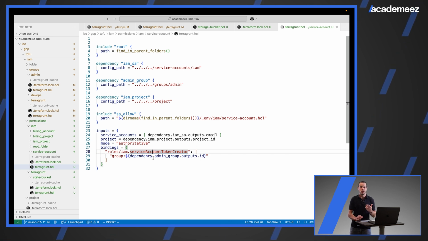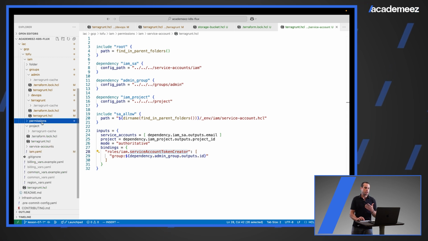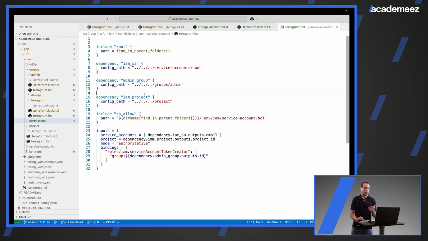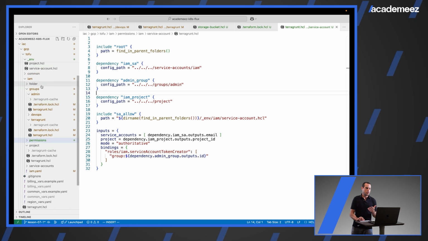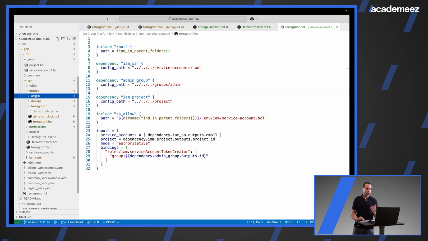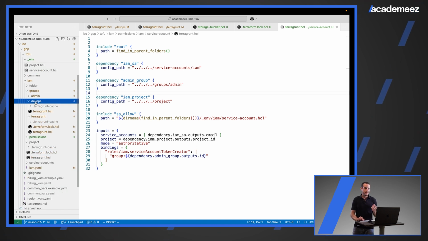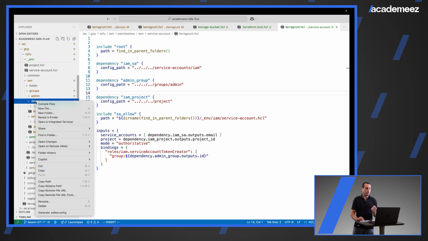So the admin group, so basically our user has the ability to impersonate the IAM service account. And if this is correct, this user, which only belongs to the admin group, is now able to create a group. So let's see if it works with the DevOps group. So I'll go to the DevOps again.